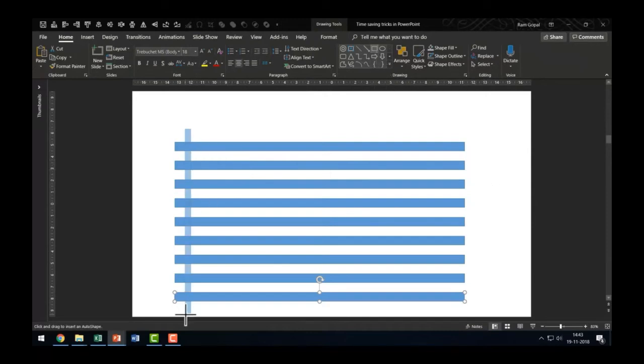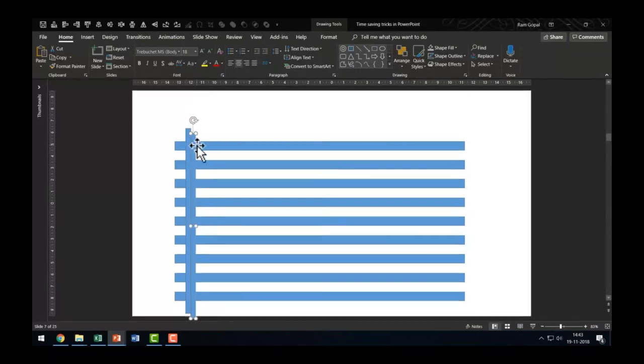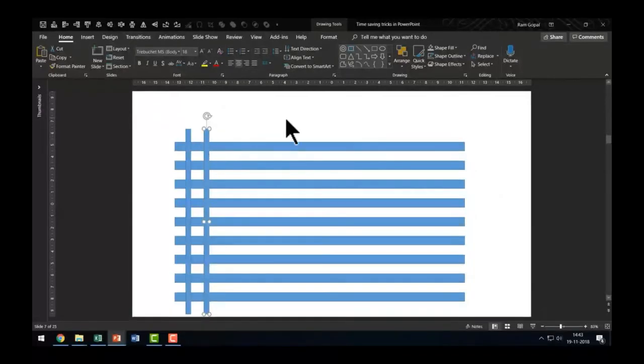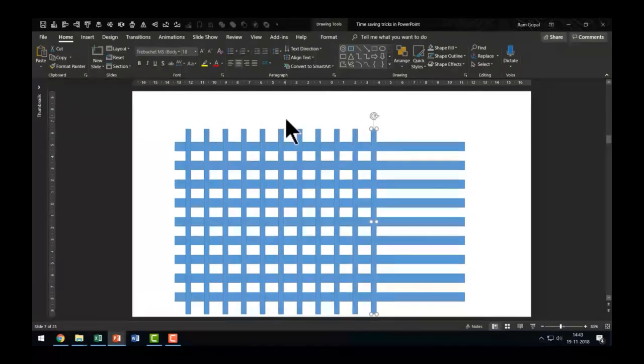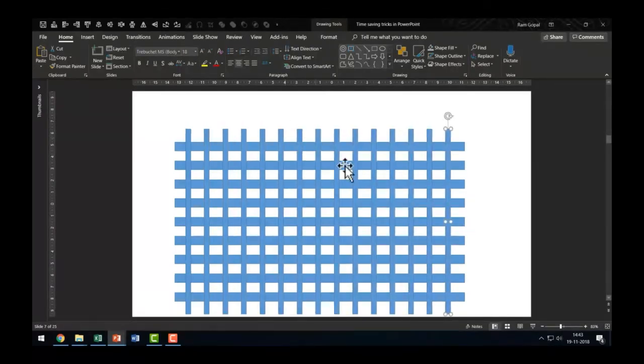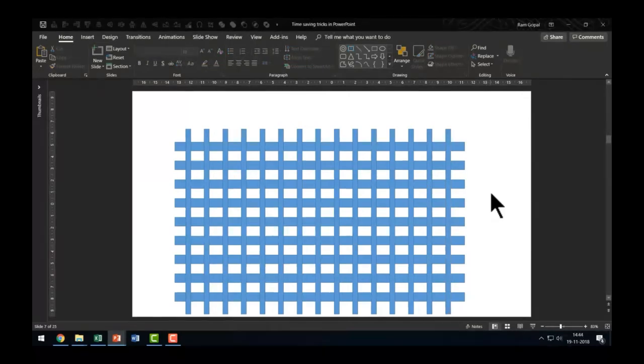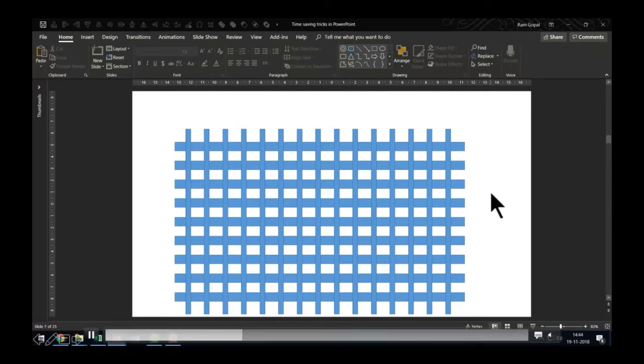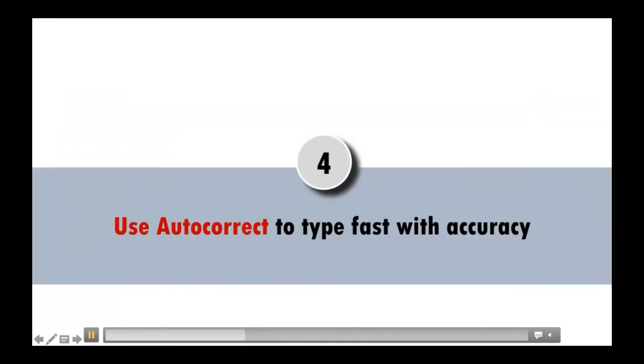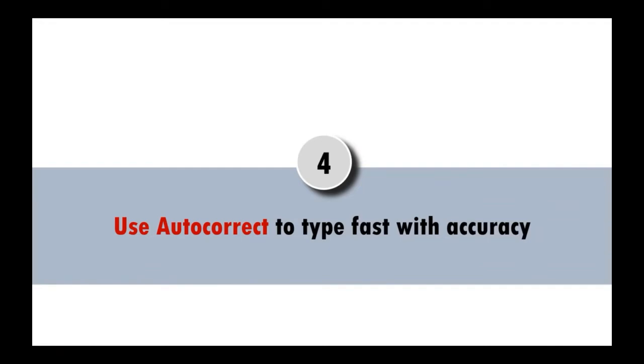Now I'm going to prepare one column here, and Control D, and now I'm going to adjust the first one, and here is the magic. Now I'm going to click Control D, D, D, D, D, and it's done. Look, everything has been done, a complex table created within seconds with the power of this Control D. So you can also use this shortcut key to make your work more accurate and fast.